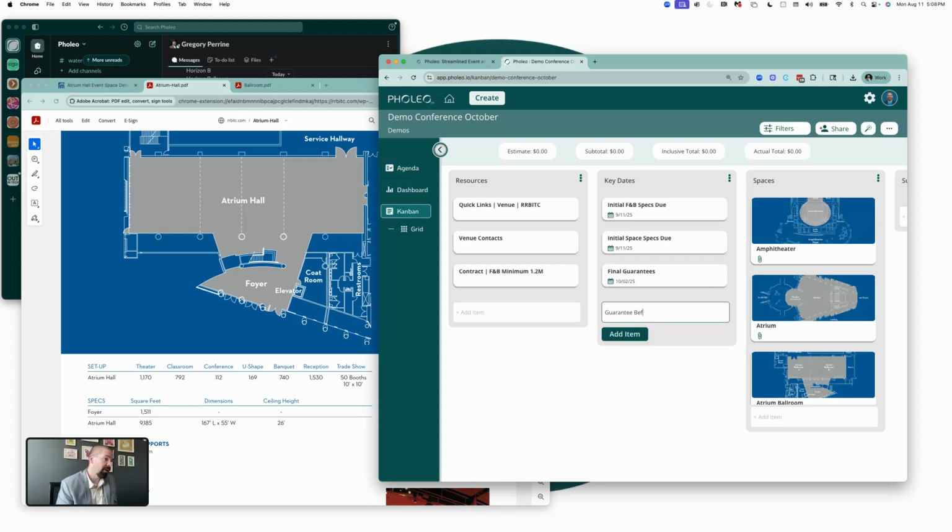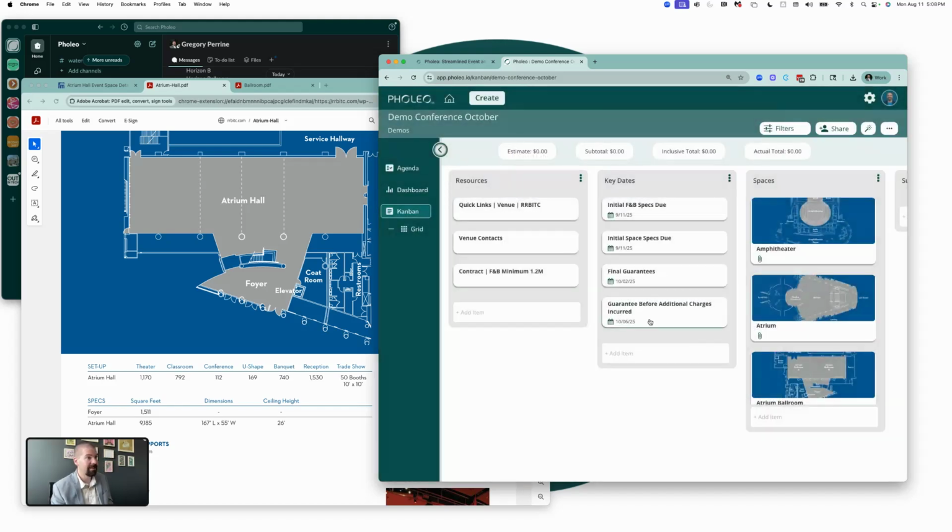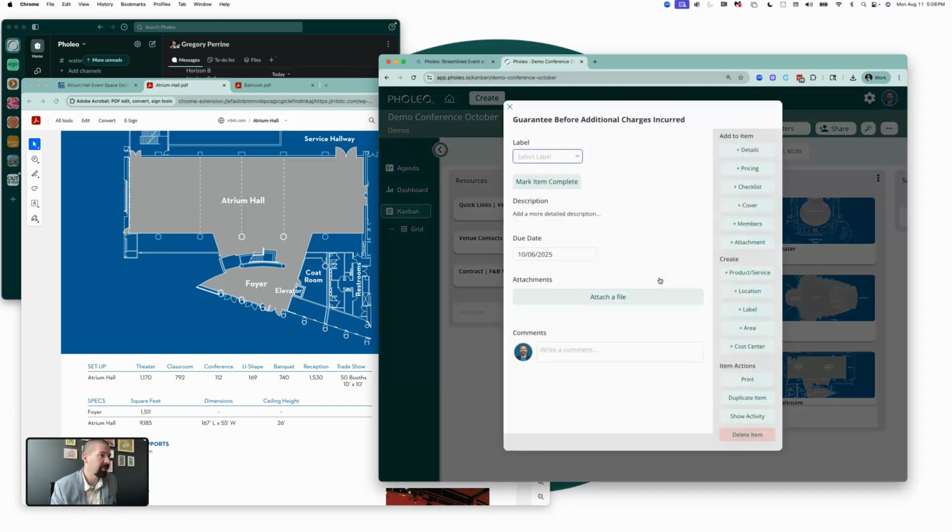Guarantee before additional charges incurred might be another date. I don't have a text character limit on these item levels, so I can make these pretty hardy in length if I want to. If we're moving on the 16th, let's say the 6th is our last day to add anything before we incur a 20%.